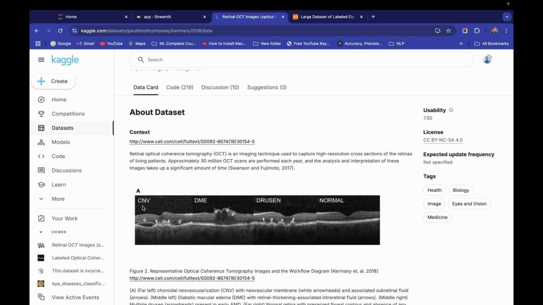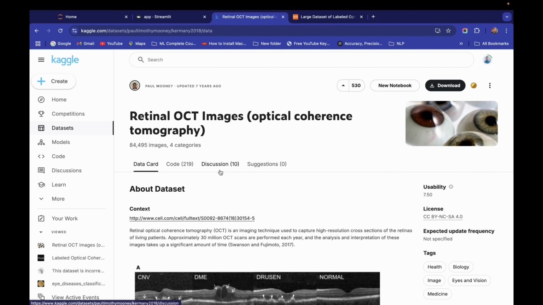We have categorized those diseases in these 4 parts. The first one is CNV, DME, Drusen, and this is normal. If the patient is normal, then our model will also say that he is normal, or if he is having any disease out of these 3, then the model will predict that that patient is having this disease based on their X-ray images. So this is the aim of this project, and this is all about the data set.